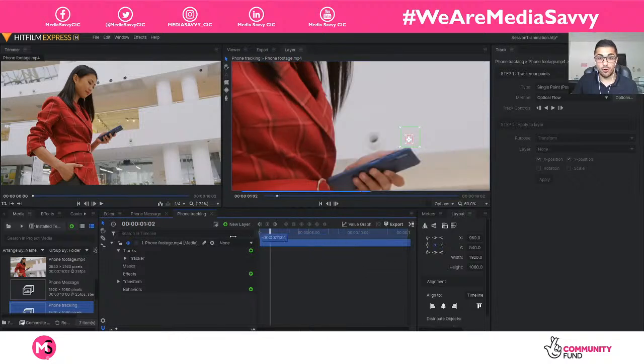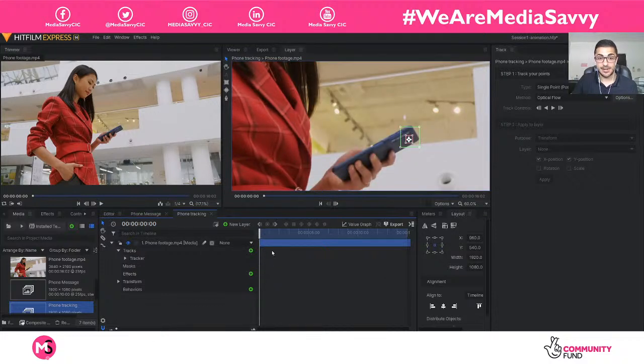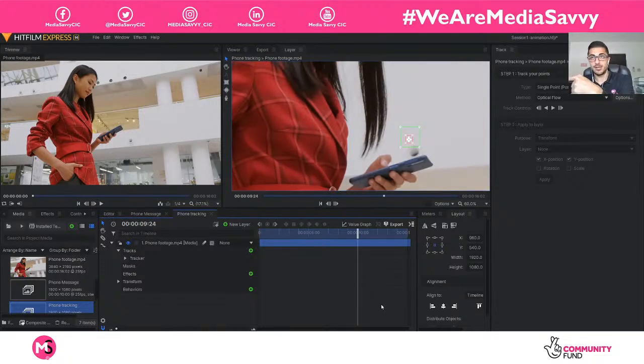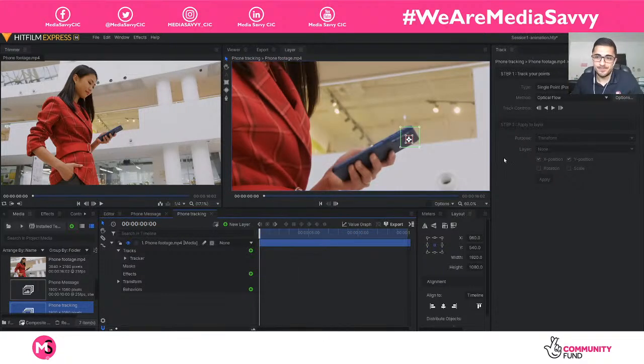So tracking forwards is going forwards from wherever you've got your timeline set to. So mine's at 0, so I only need to track forwards. But if I was starting at, say, 10 seconds, I would need to track forwards, and then I would need to come back to 10 seconds and track backwards as well. So I'm going to start on 0, and I'm just going to set it away tracking forwards.